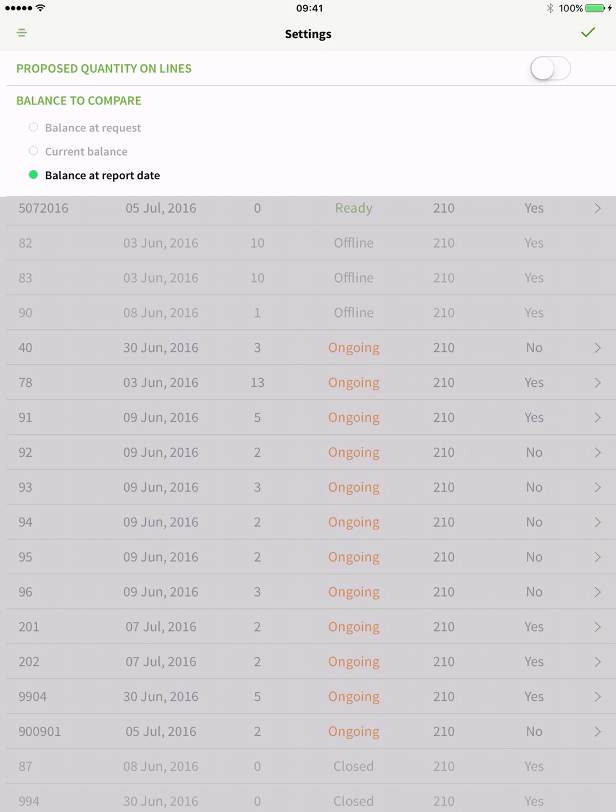We would of course default this to no, as well as what balance should we compare with, the balance at request creation, current balance, or the balance on the reporting date. So the same two key parameters that we have within M3.